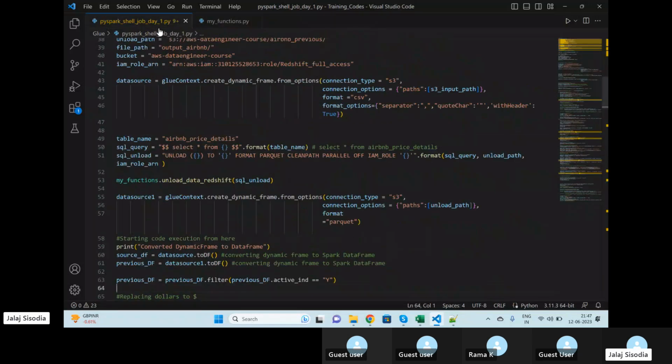I'm saying call unload data Redshift, and I'm passing my query, whatever I have created. I'm passing that query in a variable. But if you see, I'm also saying my functions dot. This means the definition of this unload Redshift function, a Python function, is defined inside a file called my functions.